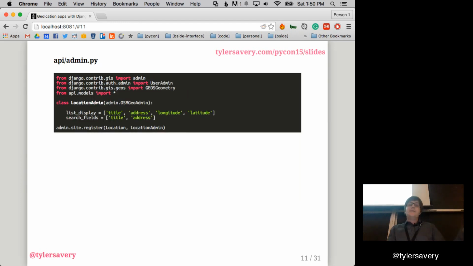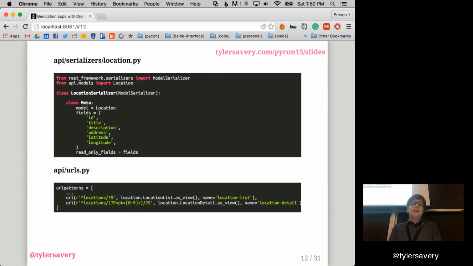Obviously the admin, just showing a few things, what we want to show in the list view and what we want to be searchable. Okay, we'll go through that.